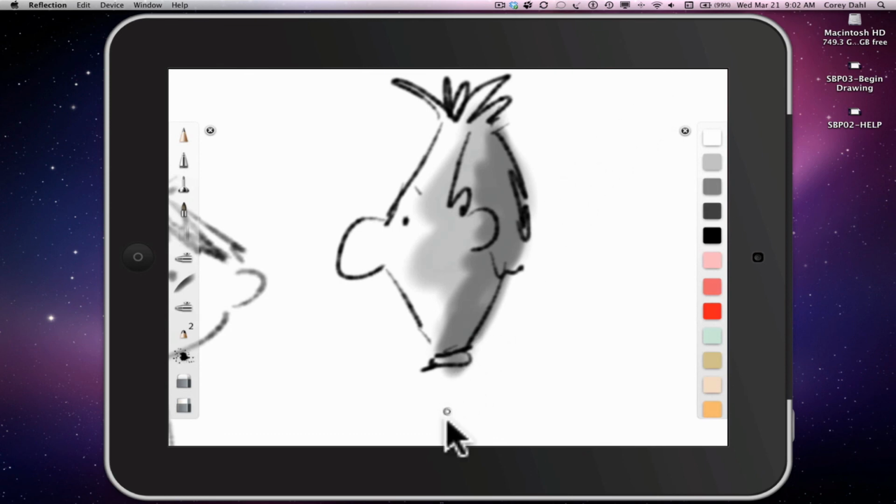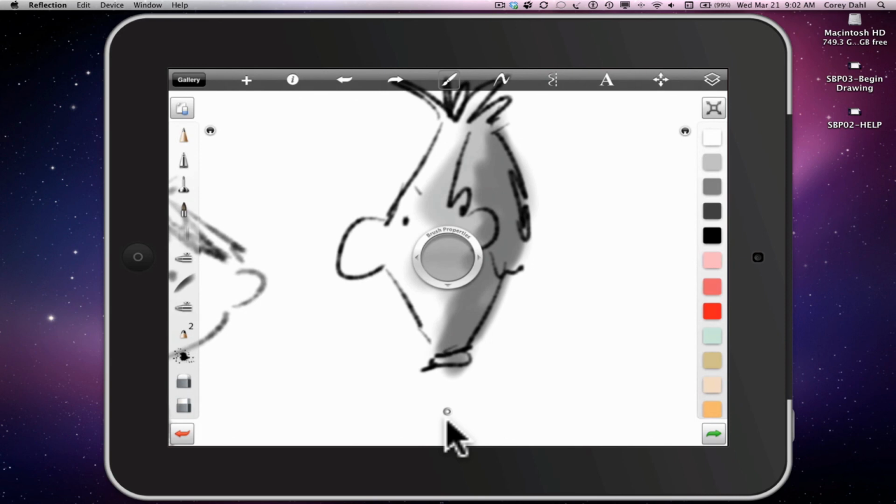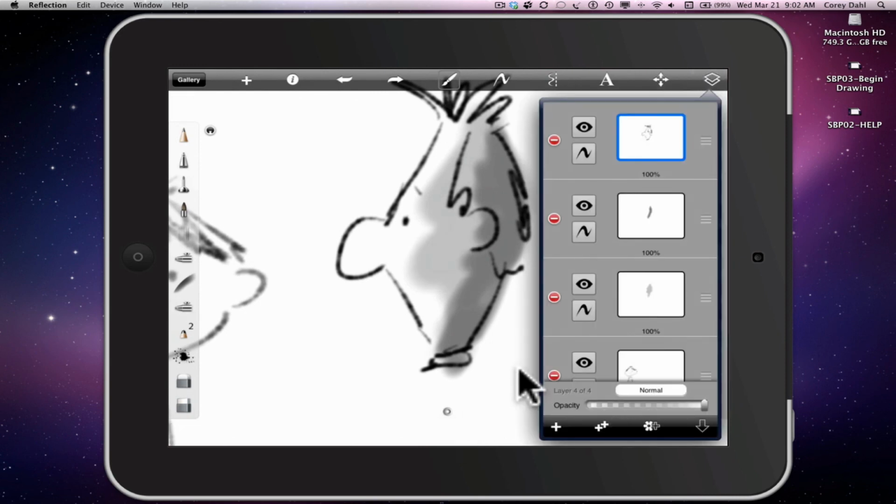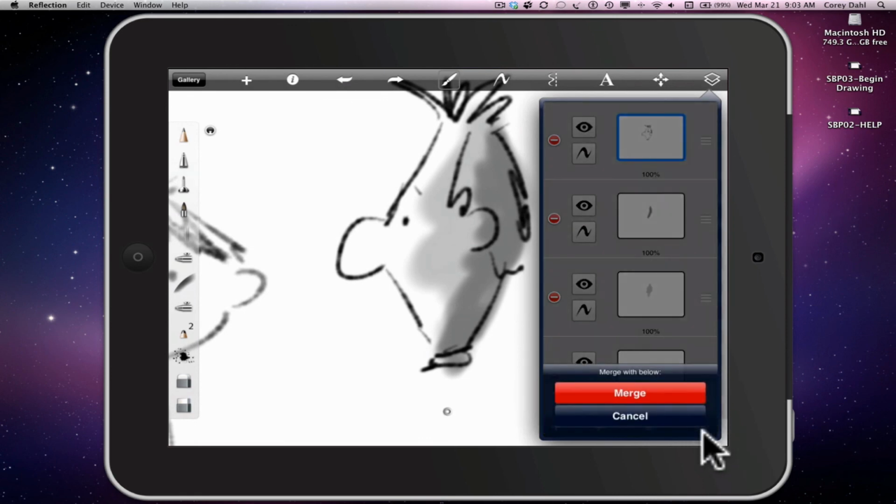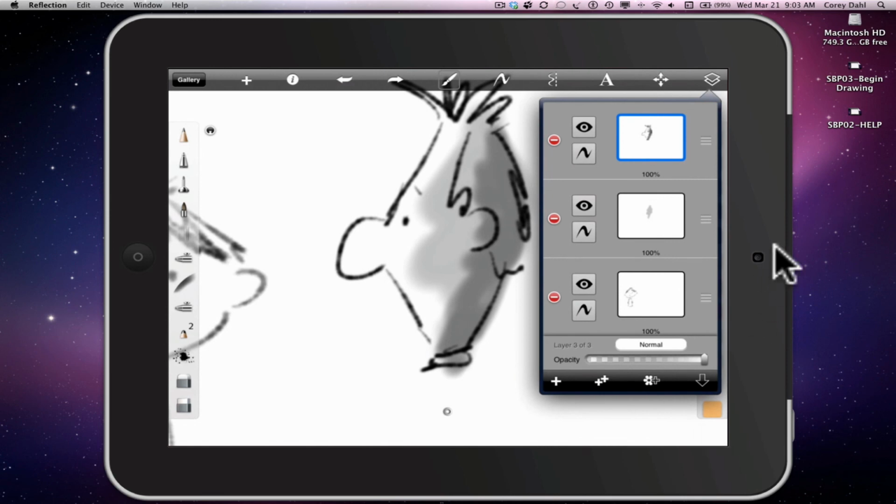Let's put these layers together. So here's how we do that. If I'm happy with the colors, I'm going to put this layer with this one. Here's how we do this. I'll select this, come down here, and it says merge, merge with below. So I say yes. And now I'll put those two layers together.